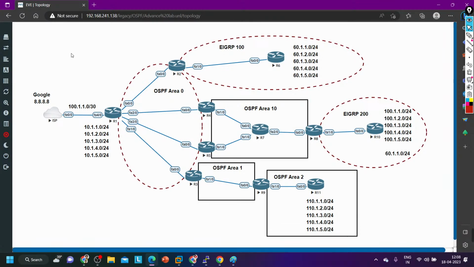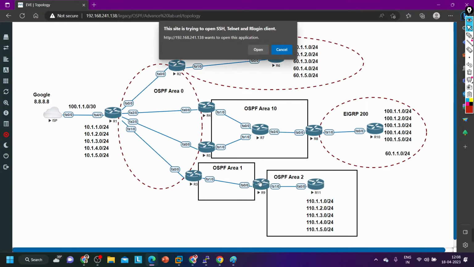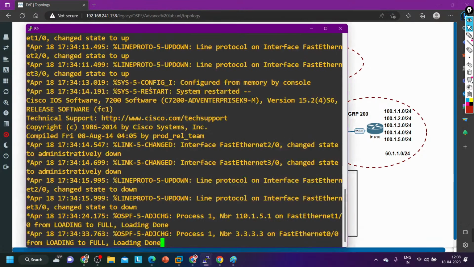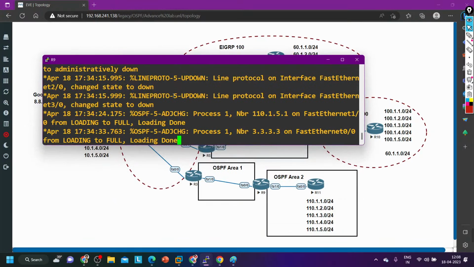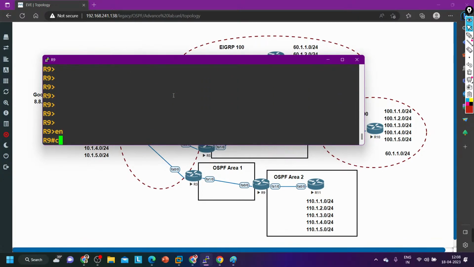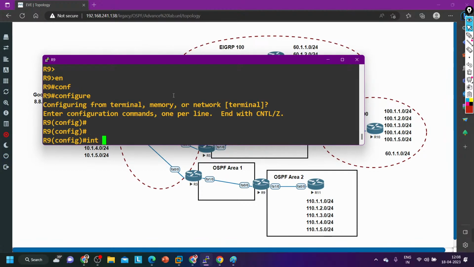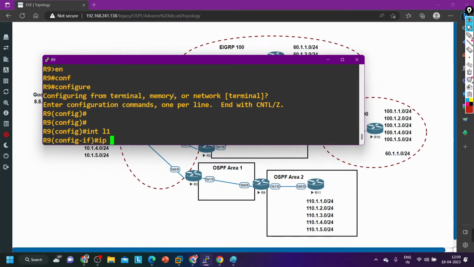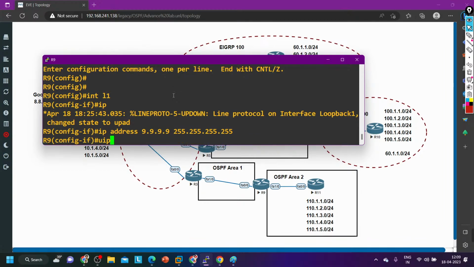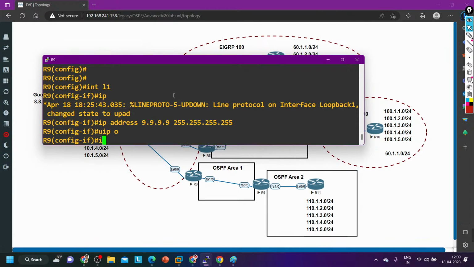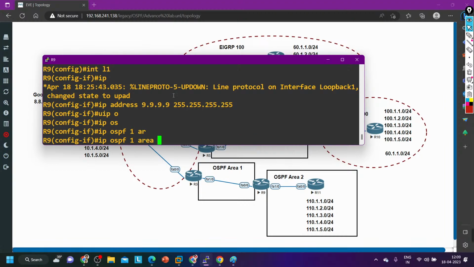अब बताओ आप कौन से prefix को कैसे filter करवाना है कहाँ से? So now router 1 is not getting these prefixes. So on router number 1, what can we do? We can create one loopback, and I will put that loopback in area 0. So this router will become what? ABR. Let's say interface loopback 1 and IP address is 9.9.9.9, 255.255.255.255, IP OSPF 1 area 0.